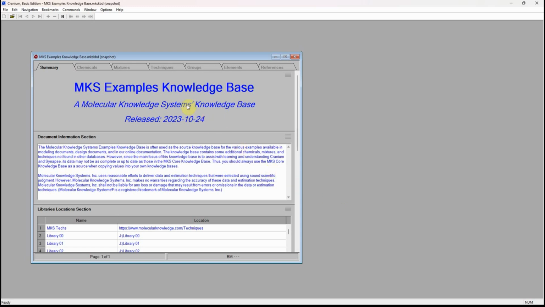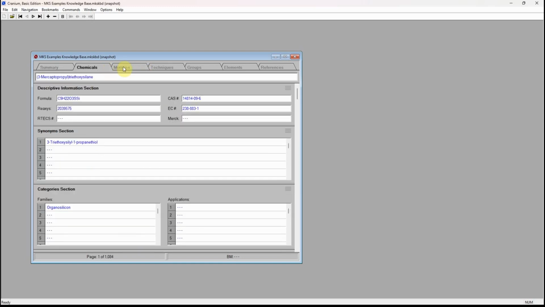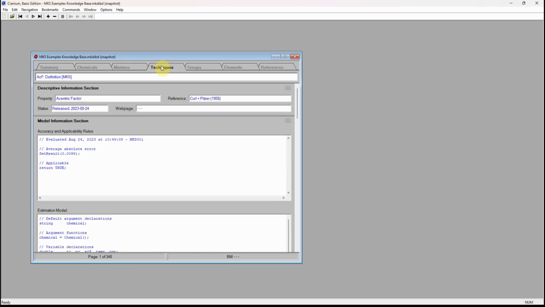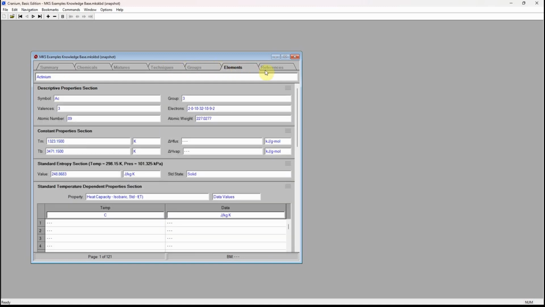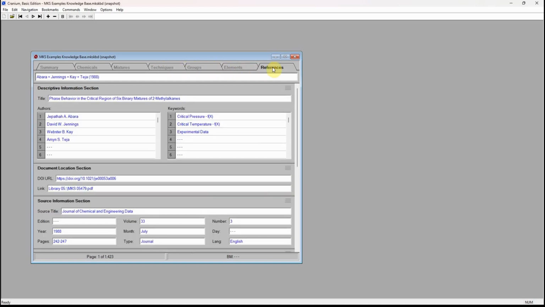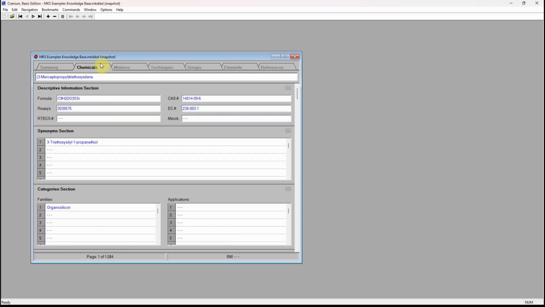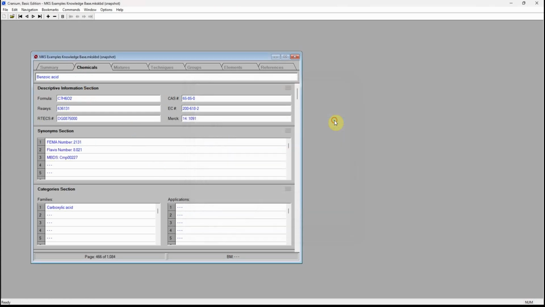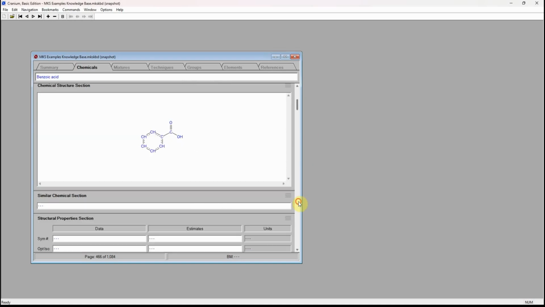Each of Cranium's documents is set up as an electronic reference book, with information collected into chapters. You navigate to each of these chapters by clicking on the tabs at the top of the Documents window. Change to the Chemicals chapter, and navigate to benzoic acid. Scroll down to the Solubility in Solvents section.